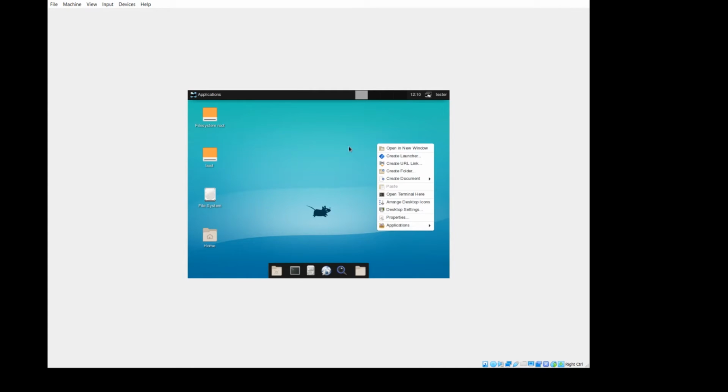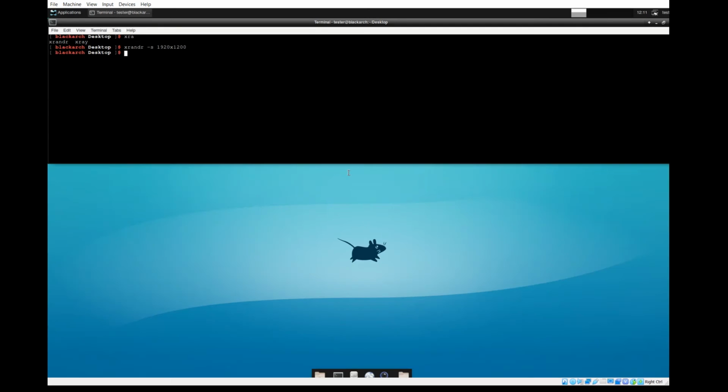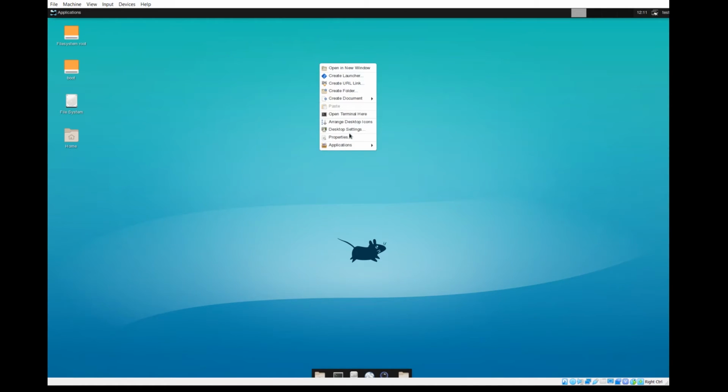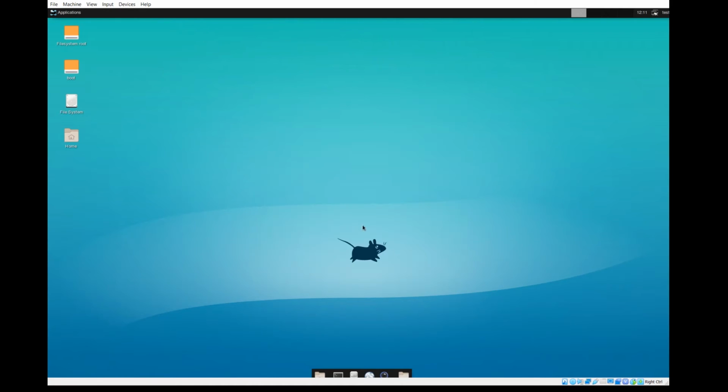Okay, let me close this one. Open a terminal here and just say xrandr --size 1920x1200. Okay, now we have that. Let me see if we have that option in the desktop settings, not just background and stuff.